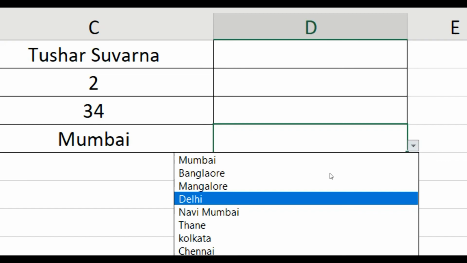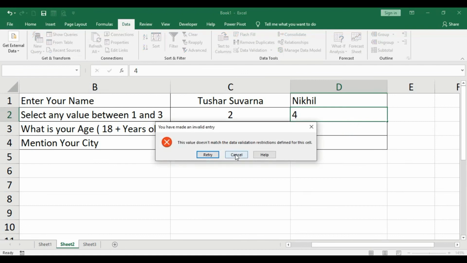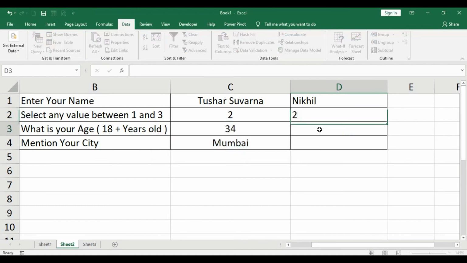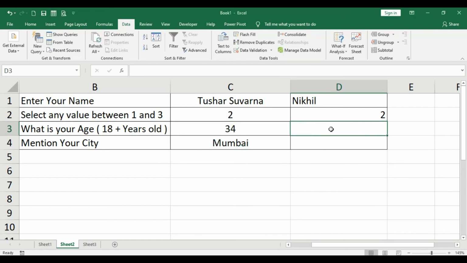So let's try and check these out. I'm going to enter a name. Select any values. Let's say I enter the value 4. It's going to give me an error. I'm going to enter the value 2 again. No error pop-ups. What is your age? It is asking me for age. If I give an age of, let's say, 17, it's again going to give me an error. If any age above, let's say, 56, it's not going to give me an error. Again, I'm going to select a particular city. It's not going to give me an error. So there you go. The data validation has been created and applied on cells.